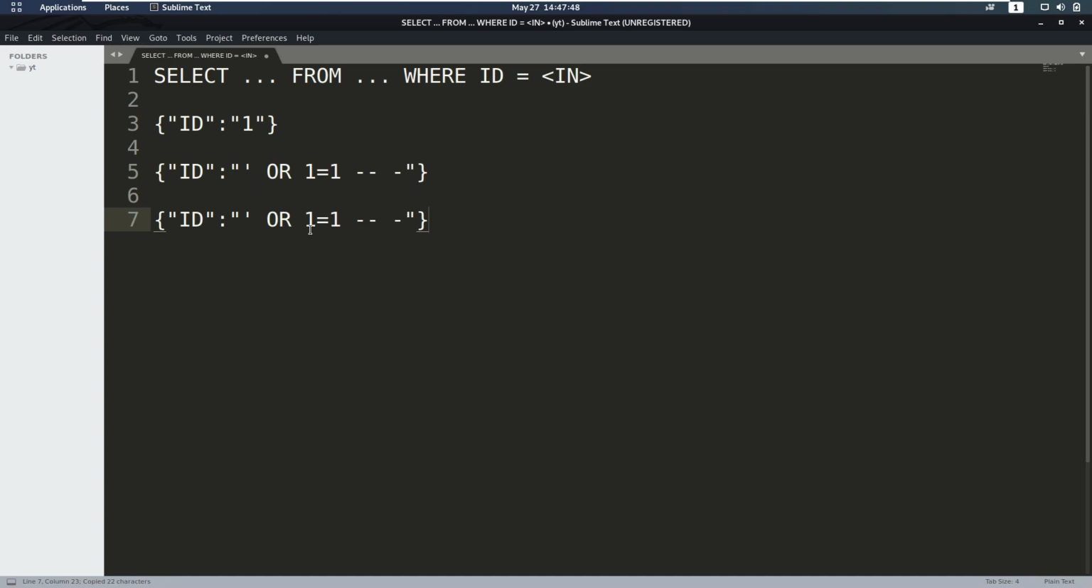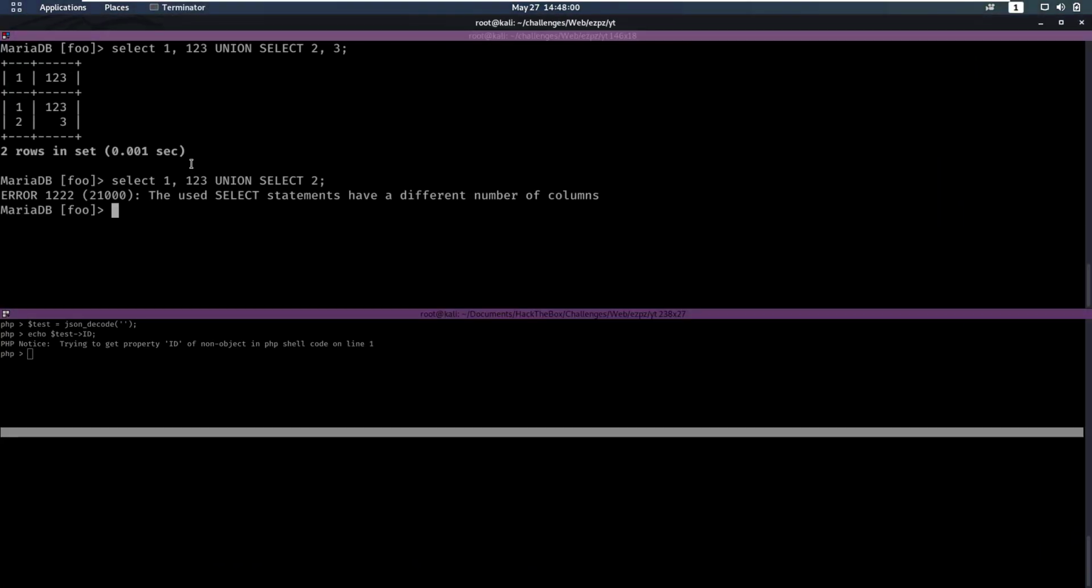So we're going to do union injection. But in order to do a union injection, you have to know the amount of columns being used in this original query. Now, why is that? I'll show you.